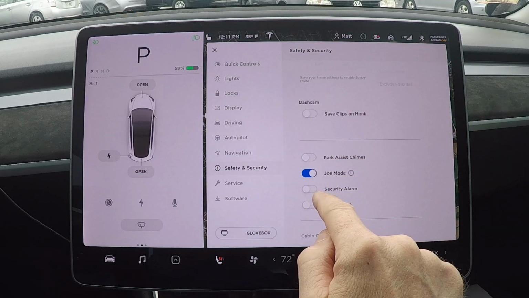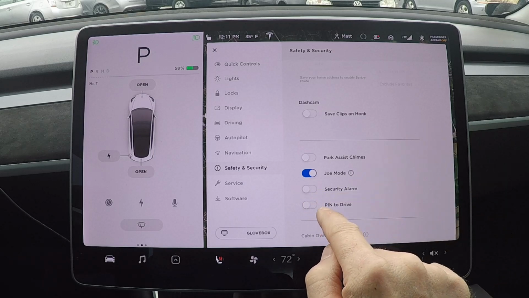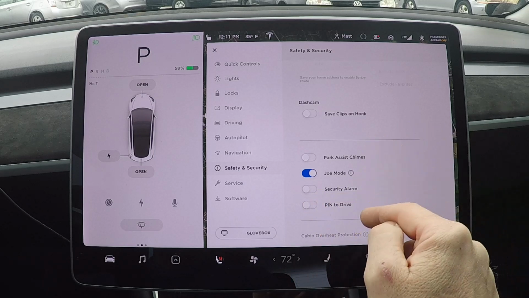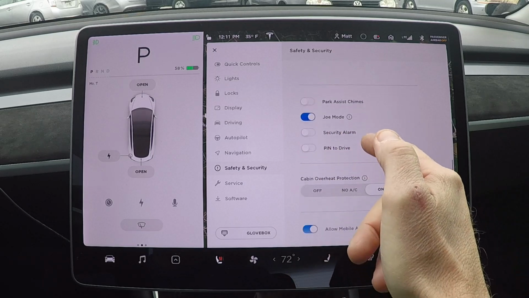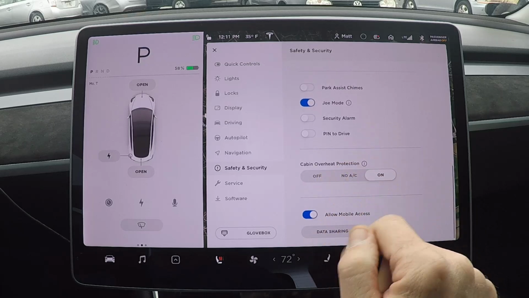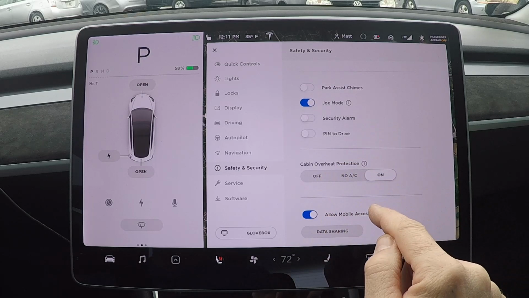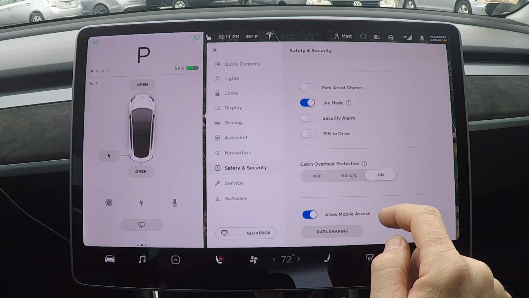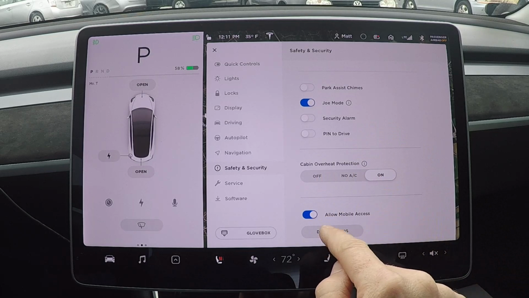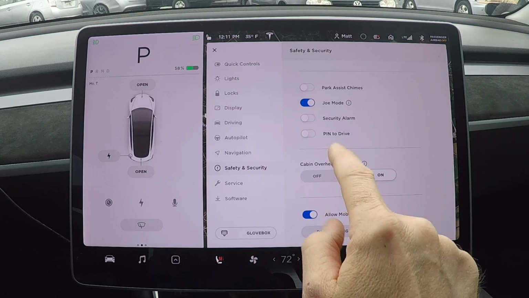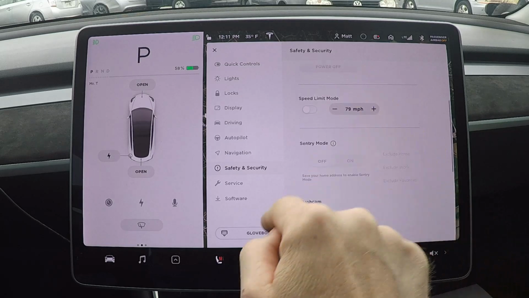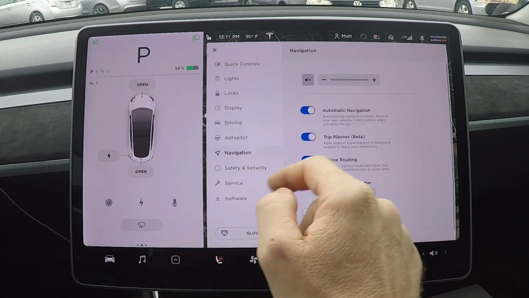Security alarm, which I don't have turned on. There's reasons for that. And pin to drive, where you can set a pin number to drive the car. Cabin overheat protection I have set to on. I have electronics in here. I don't want the cabin to overheat in the summertime. Allow mobile access and data sharing. I have that active as well. So that's that tab.